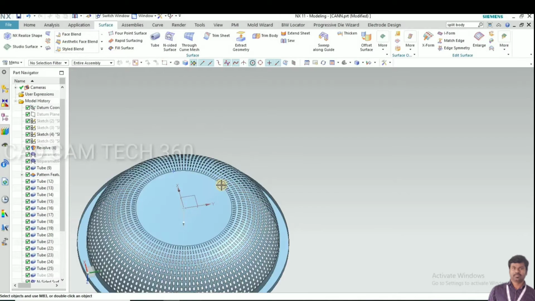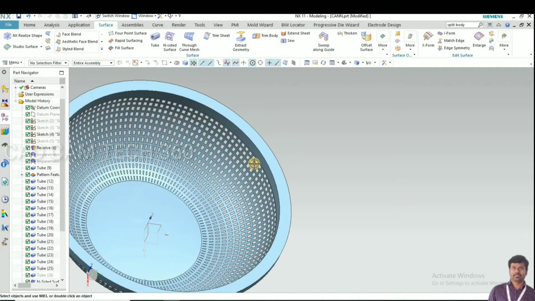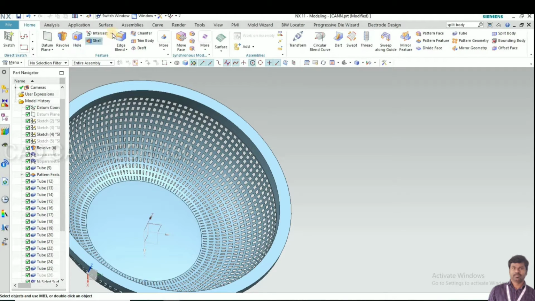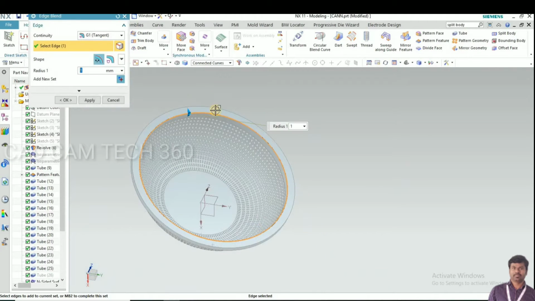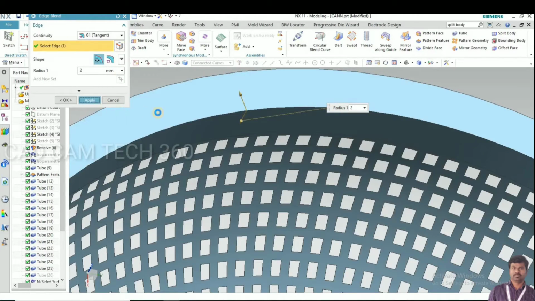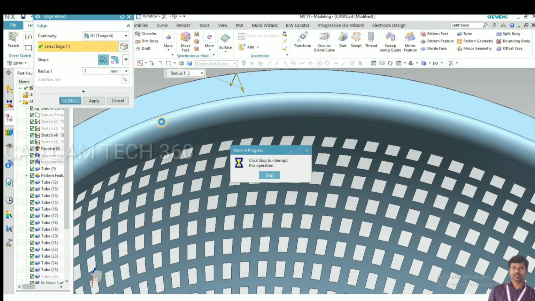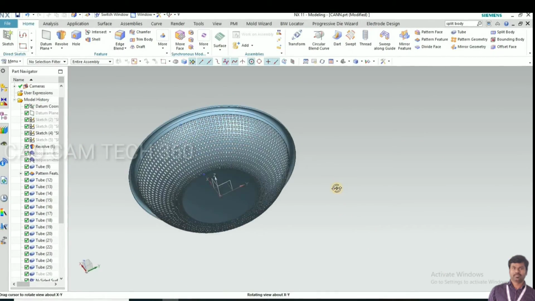I give here corner radius, select this corner, I give here 2 mm radius. Okay, both sides I have given.